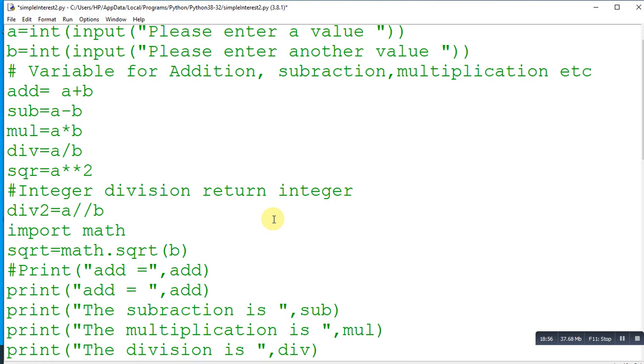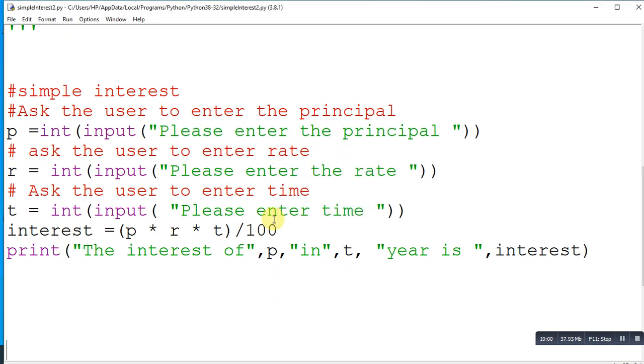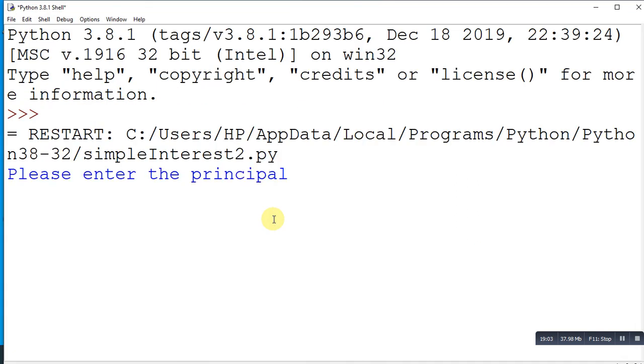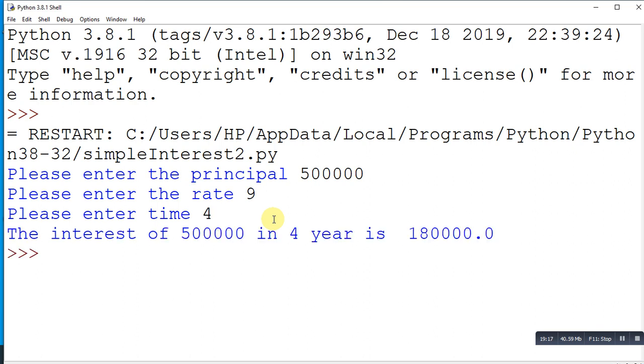Okay, enter the principal. Let me say we borrow 500,000. Okay, 500,000, and the rate is about 9%. Okay, the time is 4 years. Let's say 4 years. Okay, the interest of 500,000 in 4 years is 180,000. Okay, that is our program for today.